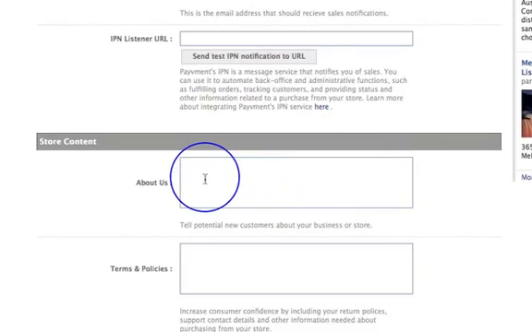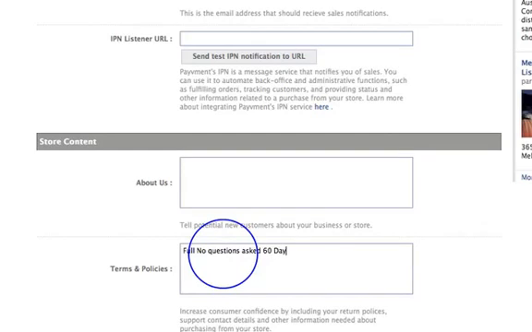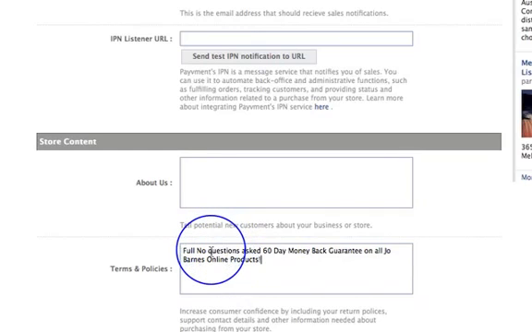And then you can put a little bit about us, and you can put some terms and policies as well. So I'm going to put in here, full, no questions asked, 60-day money back guarantee on all Joe Barnes online products. Okay, I'm just going to put that in there as one of my terms and policies.